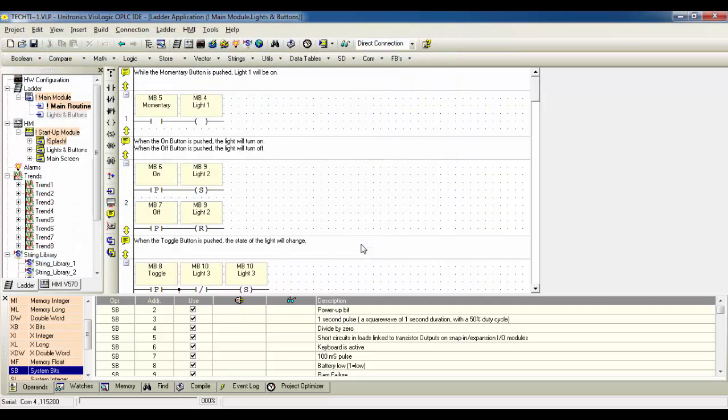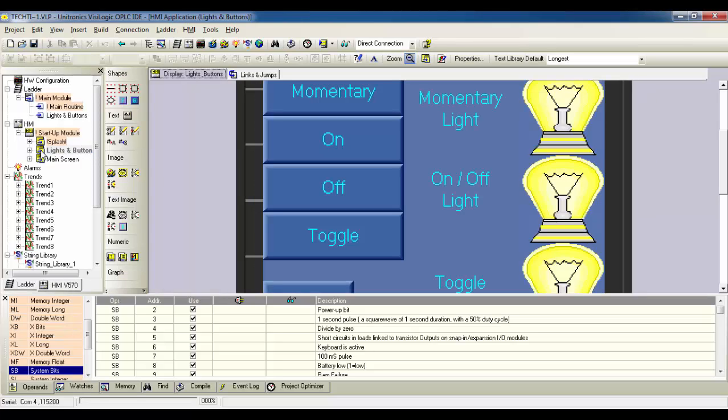We can also export HMI screens in a similar manner. As you can see in my Project Explorer, I have a screen titled Lights and Buttons. I have linked the lights and buttons on this screen to the bits that are used in the ladder subroutine, lights and buttons.